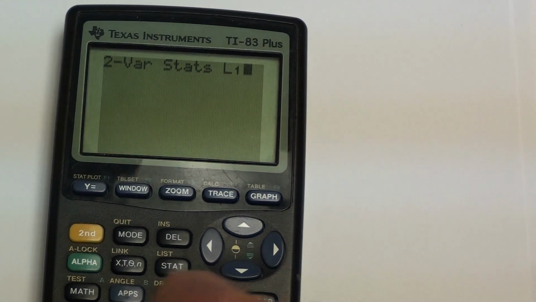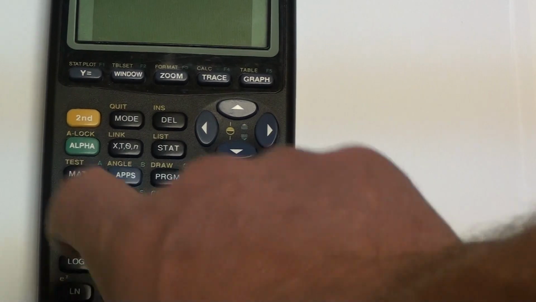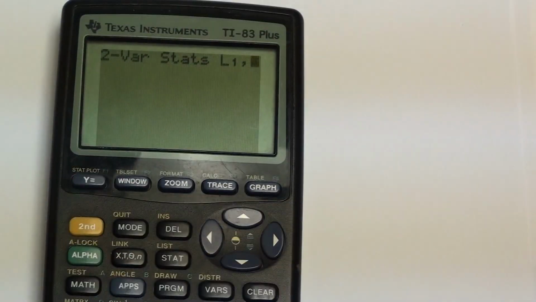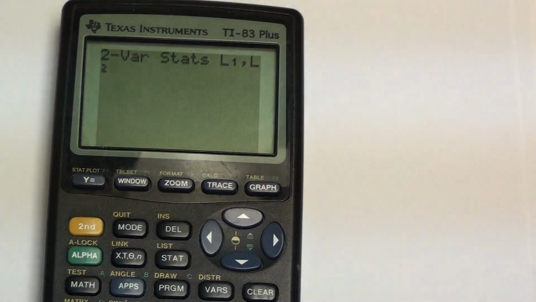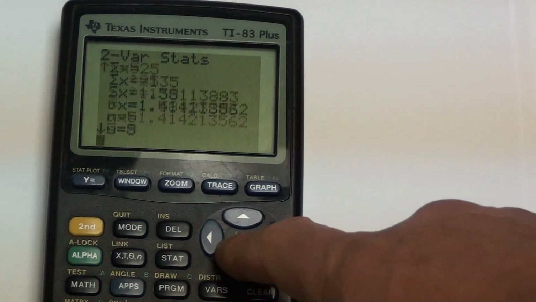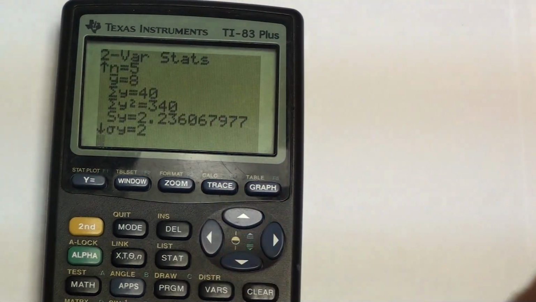Then I'm going to do comma, which the comma button is right beside the brackets. Then I need to do it again for L2. So I go second, and then your number 2 button, which will say L2. So I had to tell it I used L1 and L2 to enter the data in. Then you hit enter, and you get the same statistics. You get your X average and standard deviation, as well as your Y average and standard deviation.